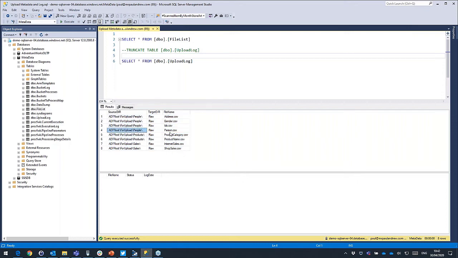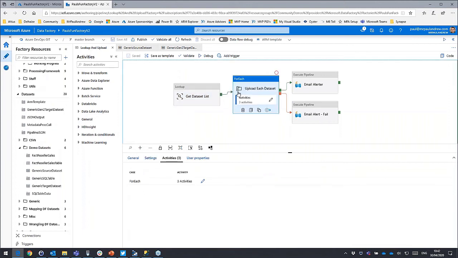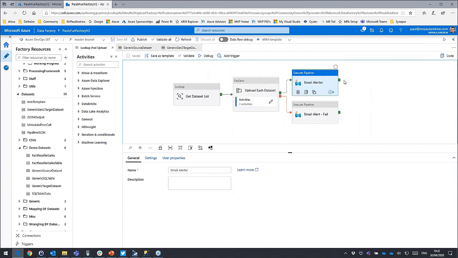So this metadata, the lookup's going to retrieve it. It's going to return an array and pass that to my ForEach loop. It's then going to go into that, and it's going to have that copy from my local C drive up into Azure Data Lake. And then I've just called an email alert, which is actually using an Azure function underneath, just to let me know when that's success or failed.